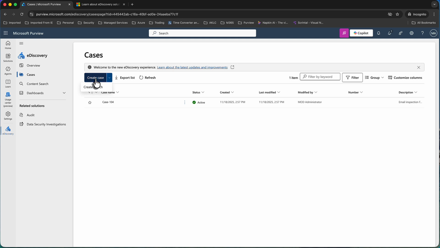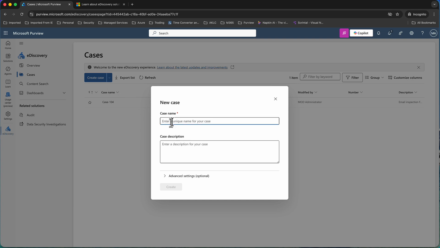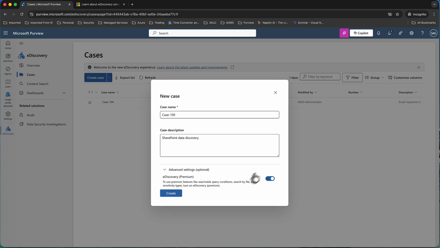I'm going to go ahead and create case, and I'm going to give a name, call this one case 105, and then I'm going to say SharePoint data discovery. Let's say my objective in this situation is to carry out organization-wide discovery on their SharePoint data. Okay, and then another important thing is these advanced settings. Even though it's called optional, if I expand that one, you have the premium features. Now if your customer has purchased the premium feature in Microsoft Purview, it will be a great option to go ahead and enable this one.